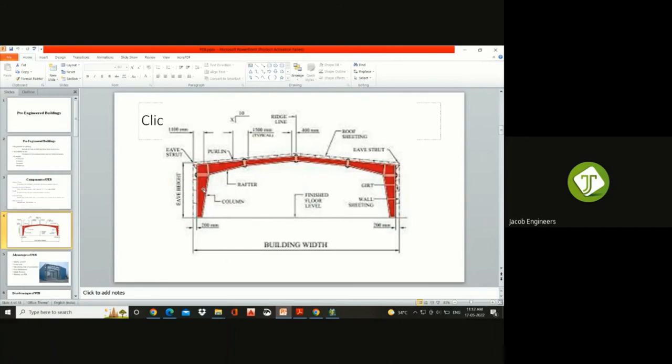Based on our design, we are choosing those elements, right? But in PEB, from our design, we can fix the required cross-section or required size of that element, so that element can be ordered at the manufacturing site. Based on our requirement, those people will manufacture it and deliver it at the site. So it is called pre-engineered. Before manufacturing itself, we are fixing the size of the members, right?